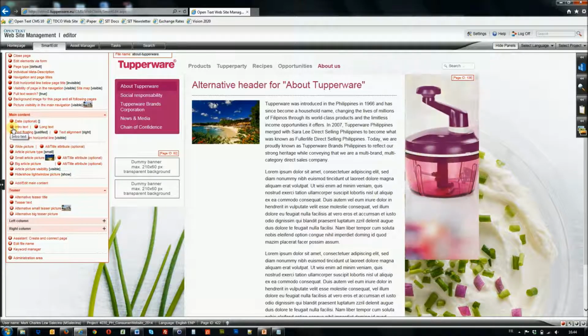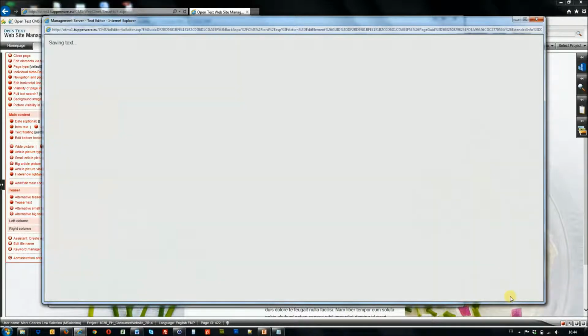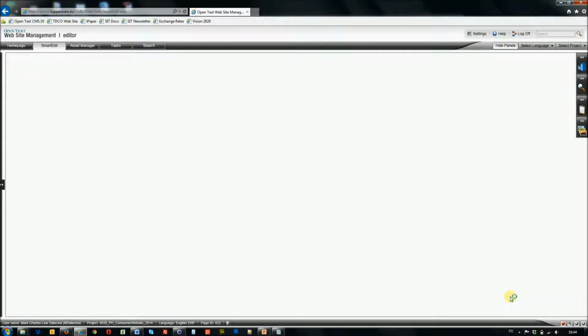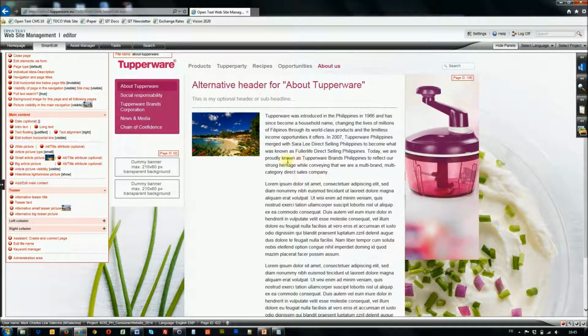Other options, let's see. We have an intro text, which is a kind of sub-header. I will enter it. This is my optional header or sub-headline. I click OK. And there it is. That's why I call it sub-header or sub-headline. It's optional, of course.